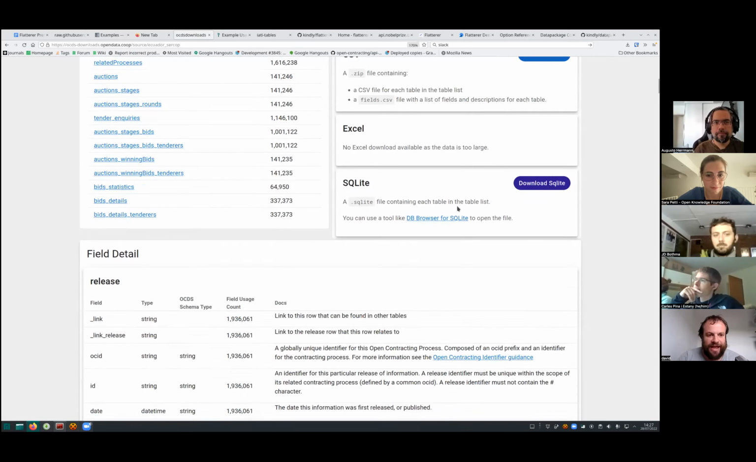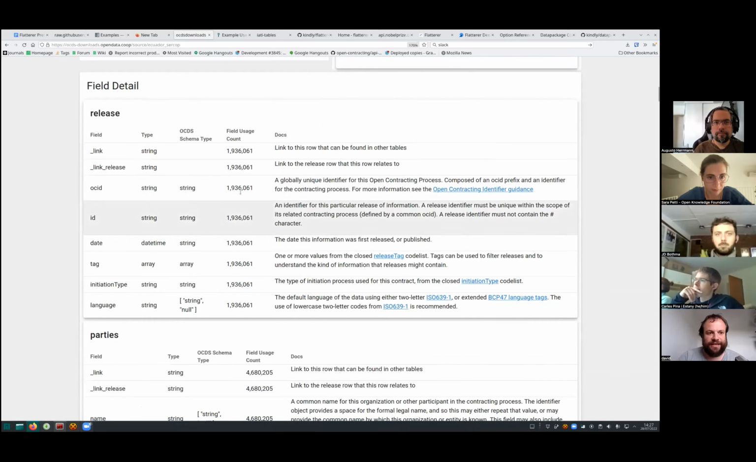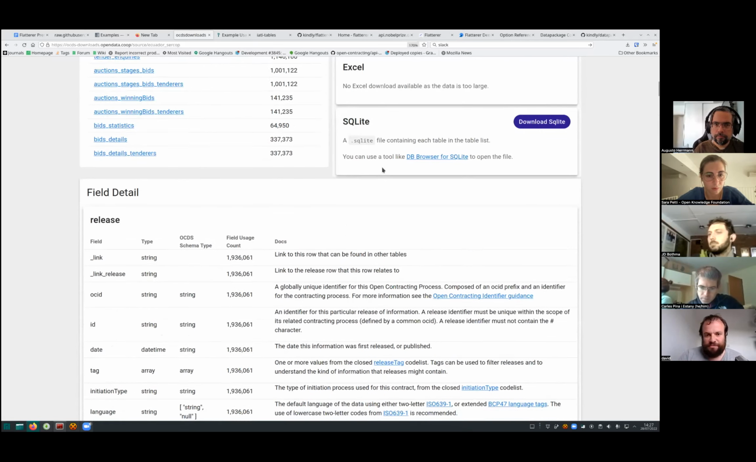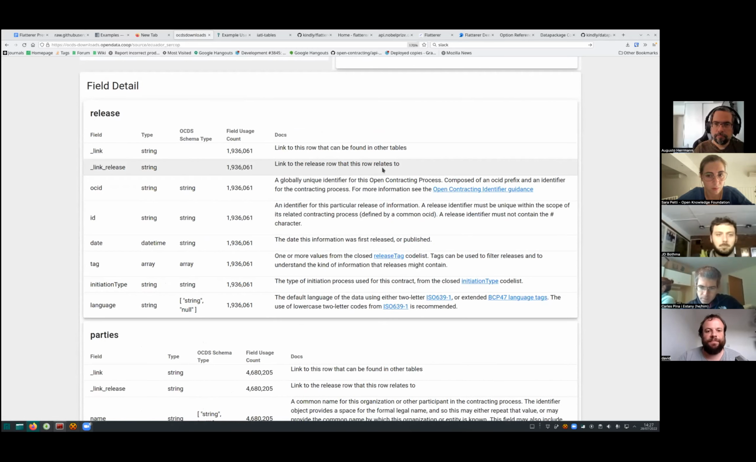So for each table, it gives you a field list, and then the type of it in the database, what the OCS type is, and then docs around it. It draws the docs in from the JSON schema in order to give you more information about it. So it gives an analyst that doesn't know anything about OCS a really good start about how to work with the data and docs around it.